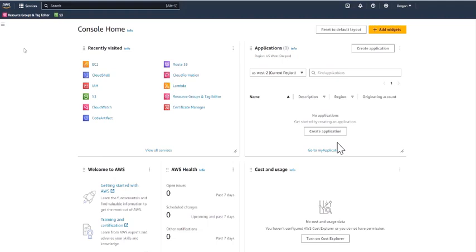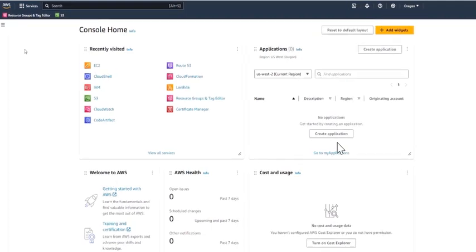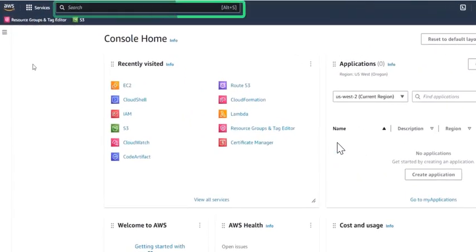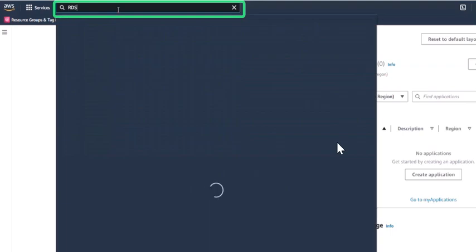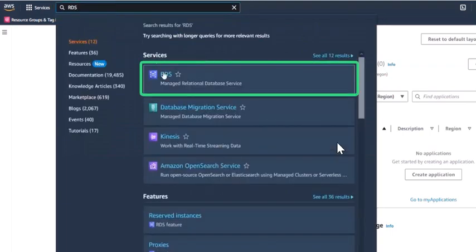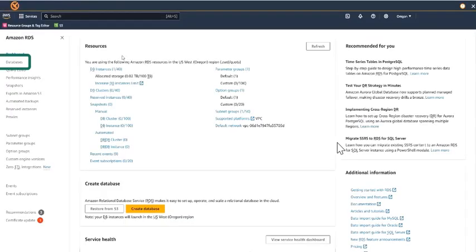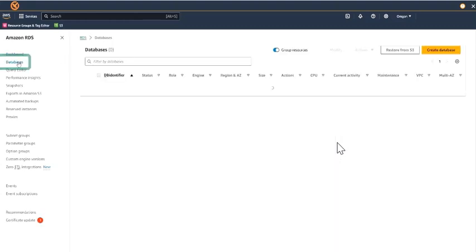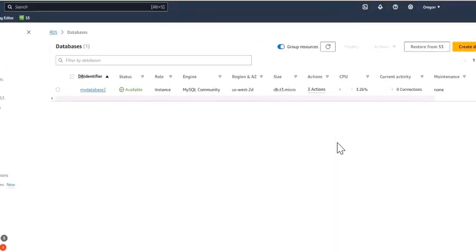or Amazon RDS, we are here in the AWS Management Console. So let's use the search function and enter RDS. Then choose the link to the RDS dashboard. So in the console, choose databases.